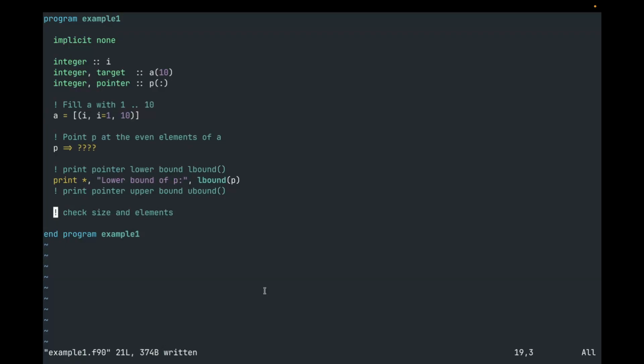Okay, I hope everyone's been able to do this. So let's start up here by pointing P at the correct elements of A. So let's say that A has to look something like this. We said we want it to be all of the even elements. That means that we want our section to start at 2 and run up to 10 with a stride of 2 elements. So we want elements 2, 4, 6, 8, 10. And we just do it pretty simply, just like that. So now P should just be pointing at those.